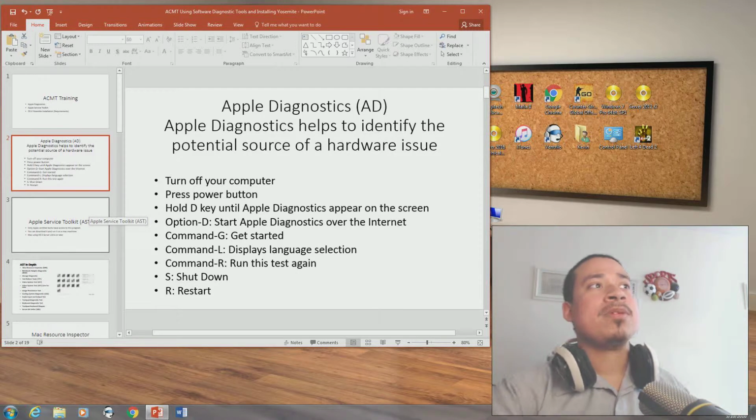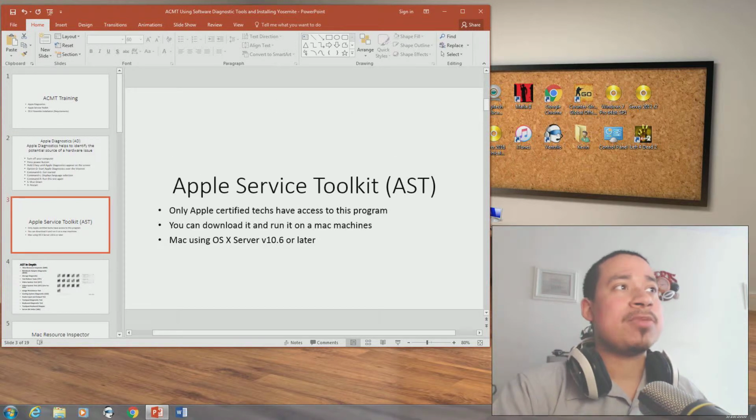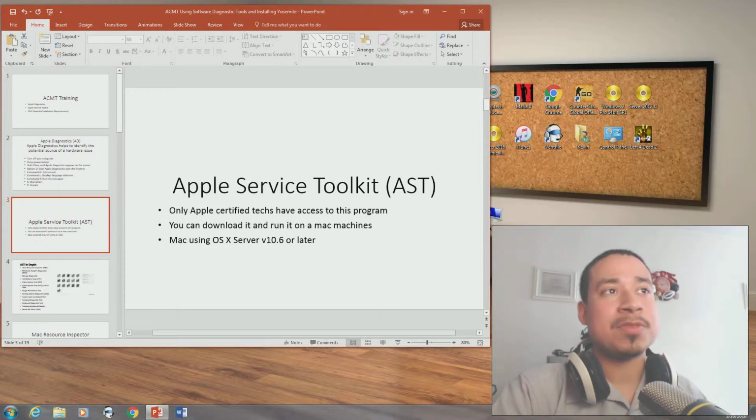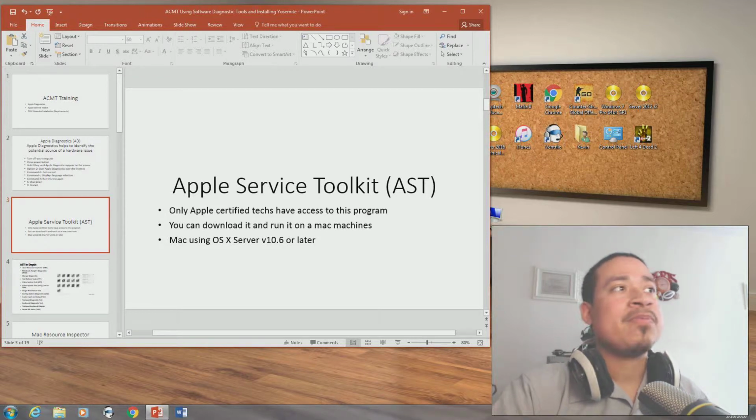There's another one called AST, which is Apple Service Toolkit. This is the one that certified techs have. These are the ones techs carry around with them to make sure that our computer is running perfectly fine and there are no hardware issues with it. You can download it on Mac machines. If you have a server, it has to be OS X Server v10.6 or later. If you have a dedicated server, you can download it and the server will run it from there.